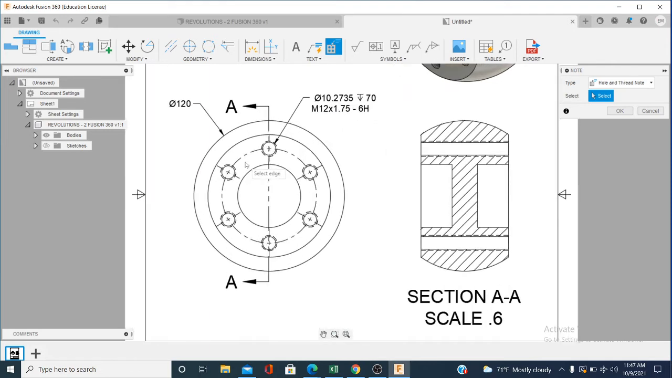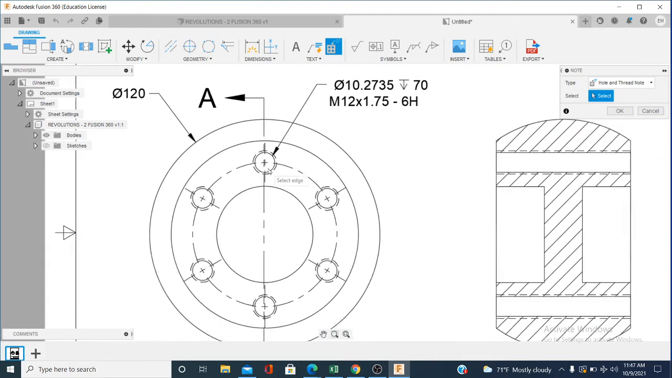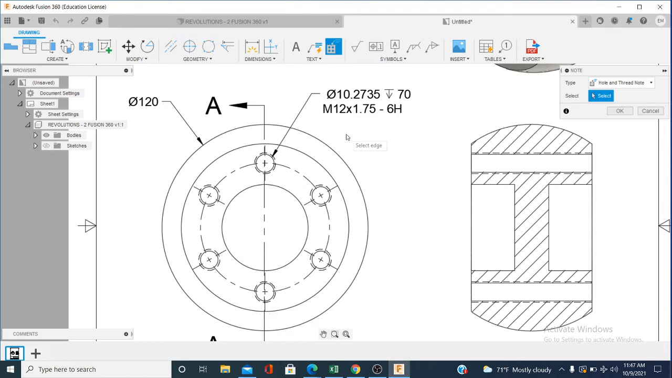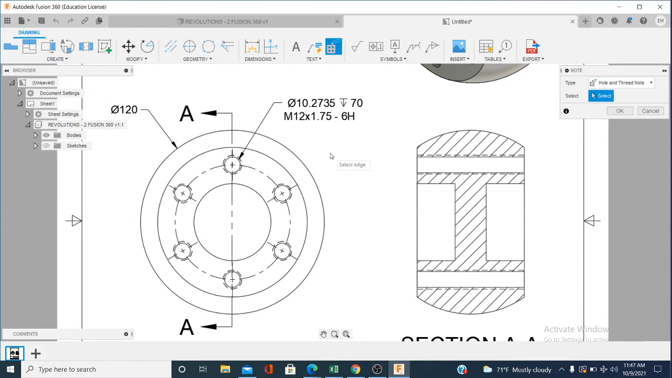See, if you zoom in, we have a larger diameter, which is 12, and then we have a smaller diameter, which is also the minor or root diameter. It's 10.2735. And the depth is 70 millimeters. Well, we know that goes all the way through.